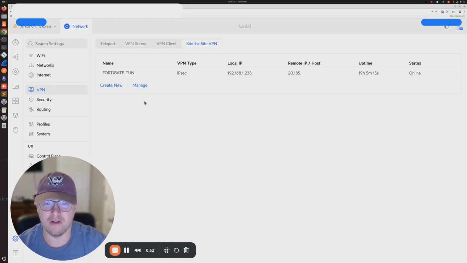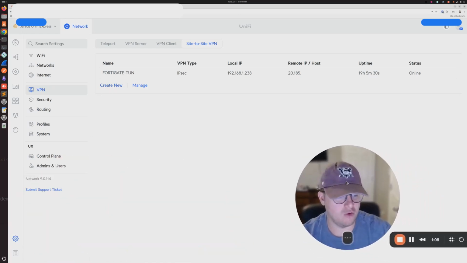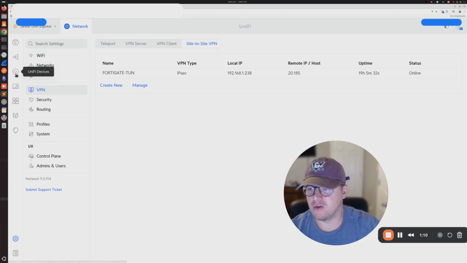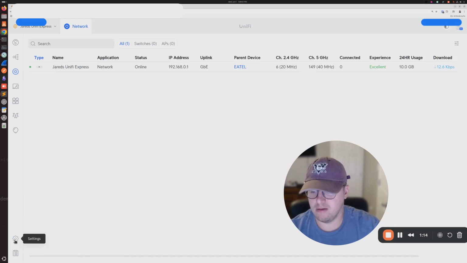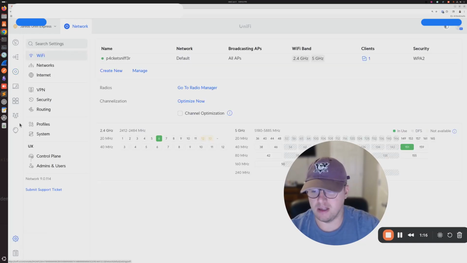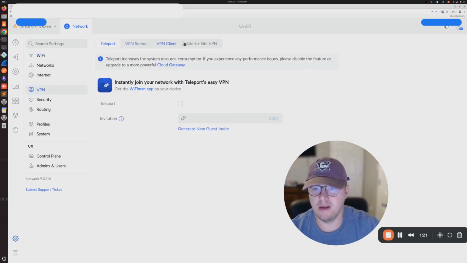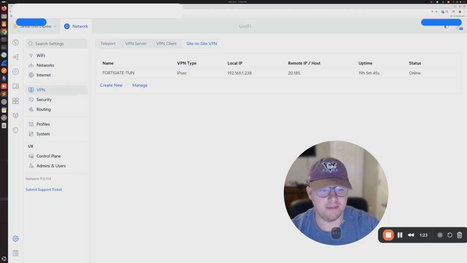I have run into issues with these tunnels before, so it is kind of a temperamental process. We'll probably run into some issues along the way here as well. But we're going to go ahead and start here and do create new. And if you don't know how to get to the VPN settings on your Unifi controller, it's down here on the left, the gear icon. You're going to click the settings and then go to VPN and then site-to-site VPN.